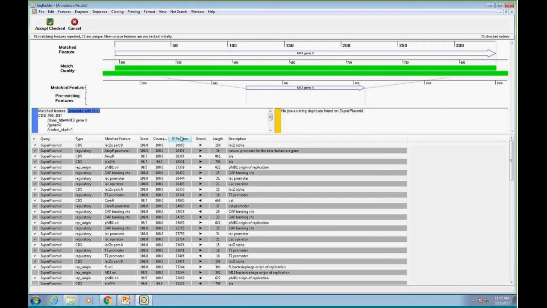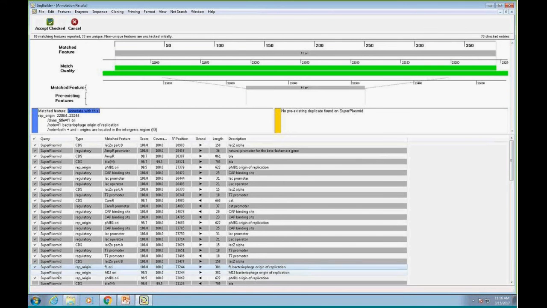So if I sort by position, I'll show you one of the examples here. Here's an origin. Here's another origin. It's labeled a little bit differently. And when we look at our match quality, you can see that there's a little bit of mismatch on this one feature. For some of the common features or elements in vectors, there are slight variations of those in the database. And the detector says, well, there are two of them. One of them is 100% score and 100% coverage. It's a rep origin feature, and it's called F1 origin.